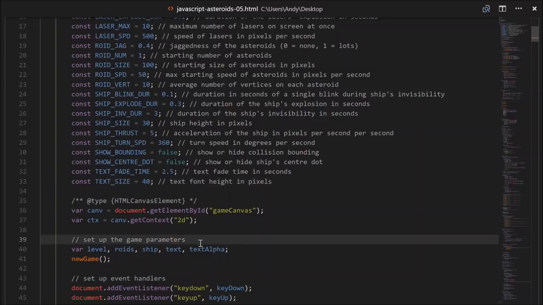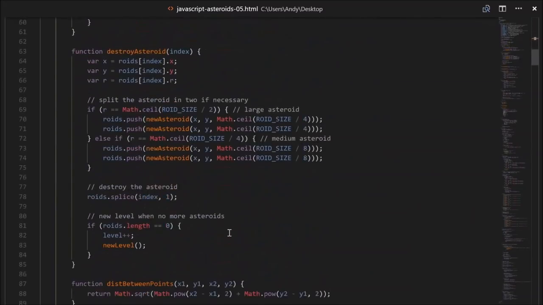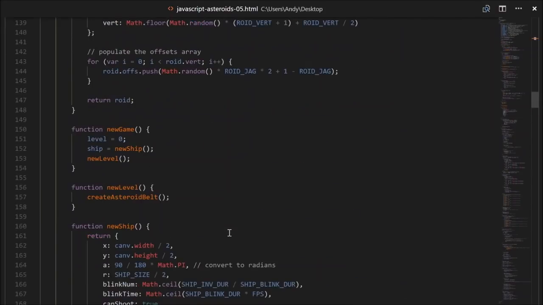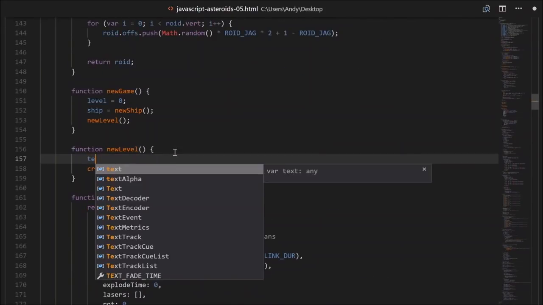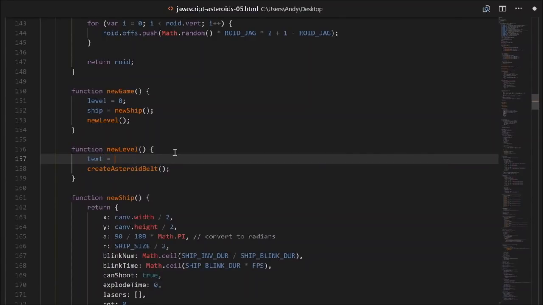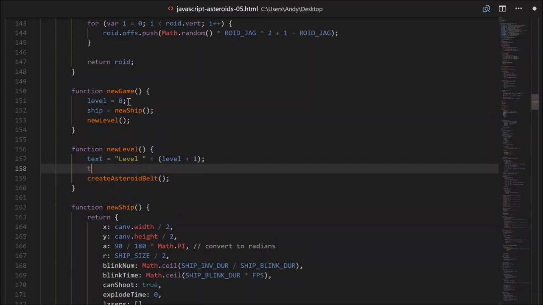Right? Now where are we going to set these up? Well, probably at the start of the level. So we'll go down to new level. New game, new level. So text will equal what? We want to show level plus the current level. So it'll be level plus, now remembering we're starting at level equals 0. We don't want to display level 0. So we'll add 1 to this. So that'll be level plus 1. And the text alpha, we want to start at full opacity, so that'll equal 1.0. Text alpha takes a number between 0, transparent, and 1, opaque.